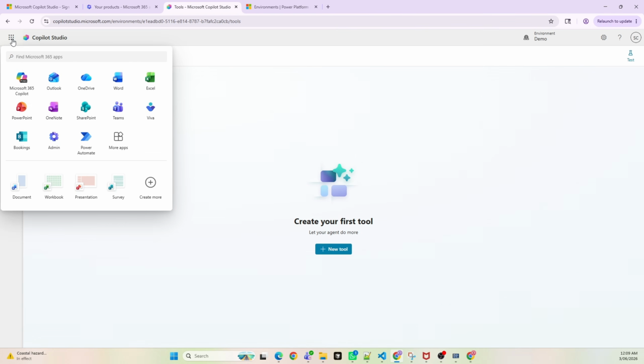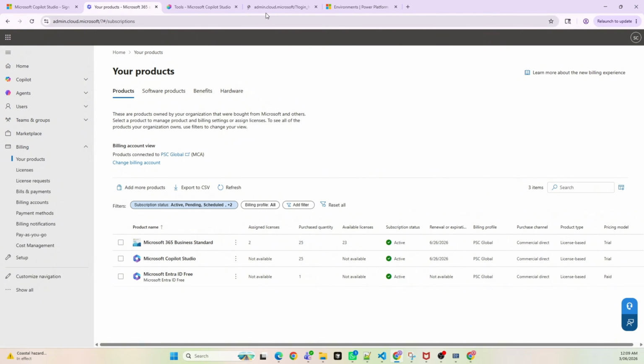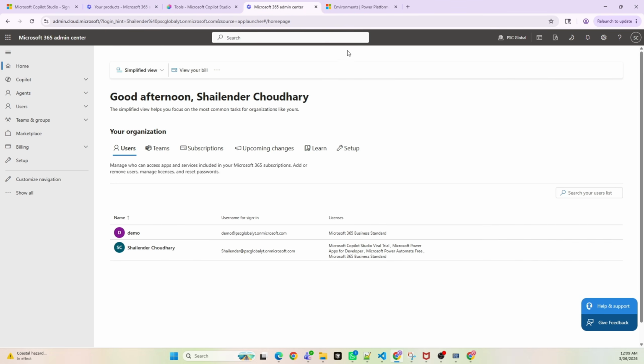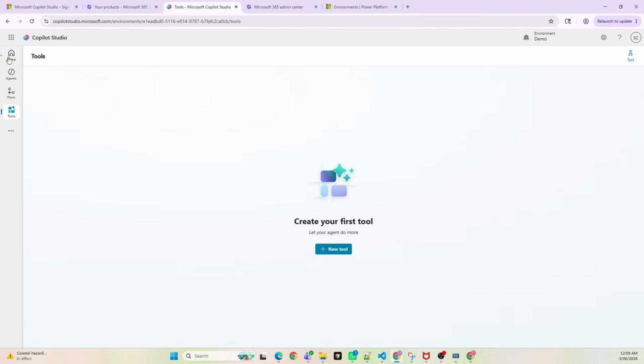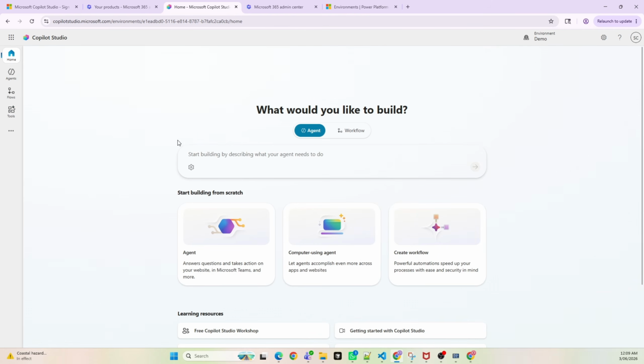And last thing, if you click here, you will see all the different Microsoft 365 applications which you can open directly from here, like the Admin Center, which I have shown you already, and the Power Platform Admin Center. Everything you can see from here directly. So this was the look and feel of Copilot Studio, and this is how you can set it up.